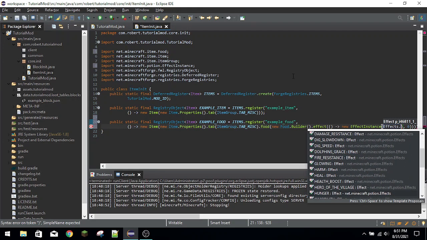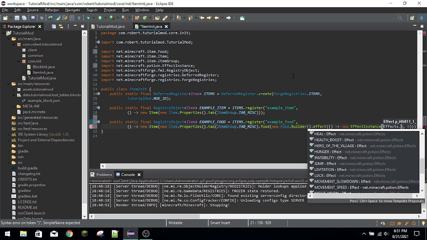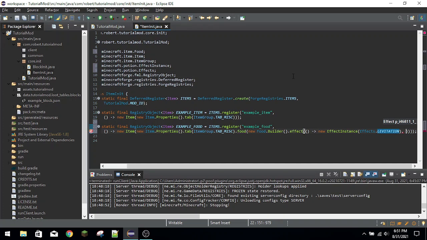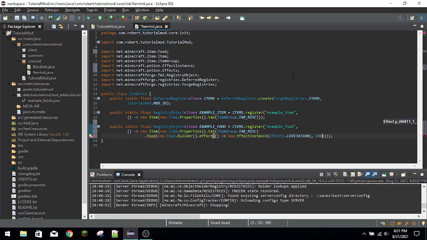This is the effect you want to give yourself when you eat the food. I will do levitation, and this is the duration. Every 20 ticks is 1 second, so I will make this 100 for 5 seconds. The next is, I think, the amplifier, so I will set this as 2. The next thing is the probability of you getting this effect. If you put 1.0, you will get this effect 100% of the time every time you eat.